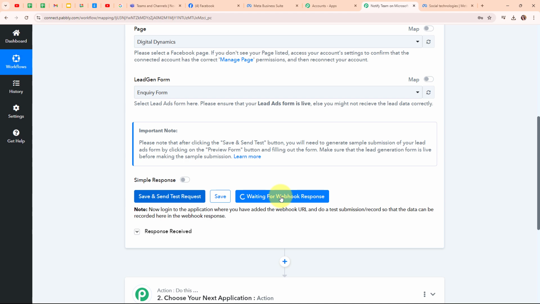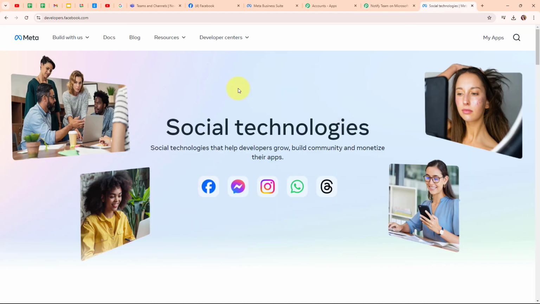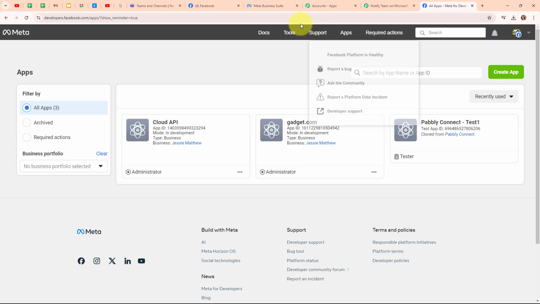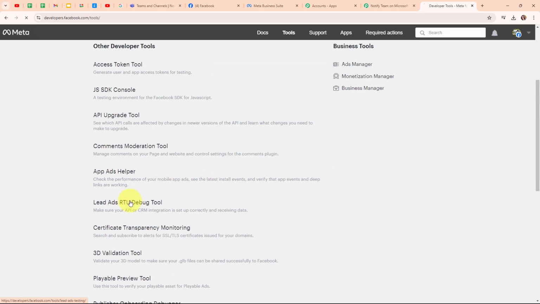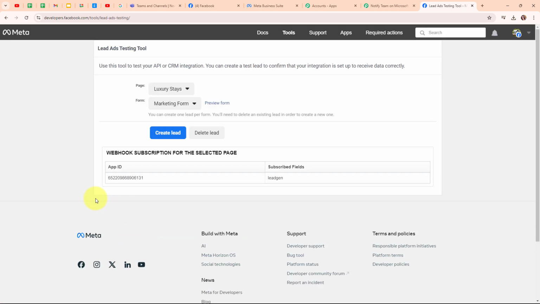So here to generate the test lead, let me take you to my Meta for Developers. So this is the homepage of Meta for Developers, and from here I'm going to click on this My Apps given on the top right corner. And here under My Apps, I'm going to select the options of tools over here. And here under developer tools, I'm going to select a tool that is named as Lead Ads Testing Tool. And now here under this lead ads testing tool, you can see it is asking me to select the page and the form again.